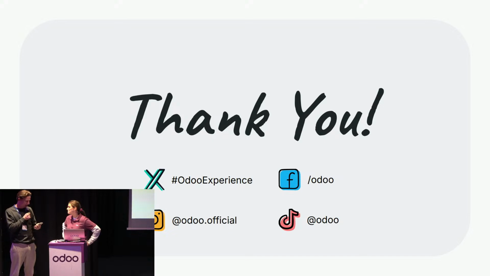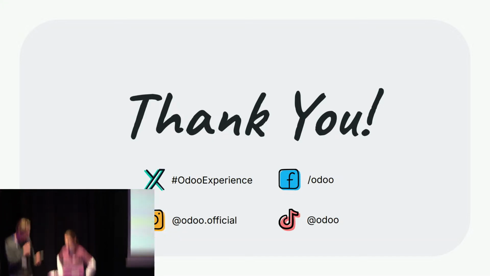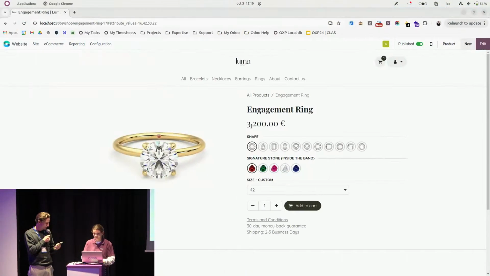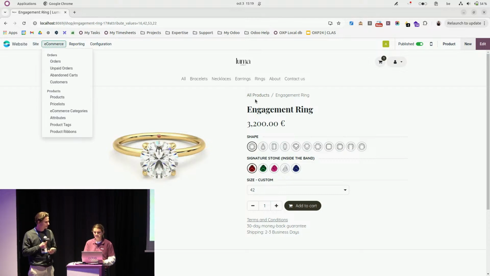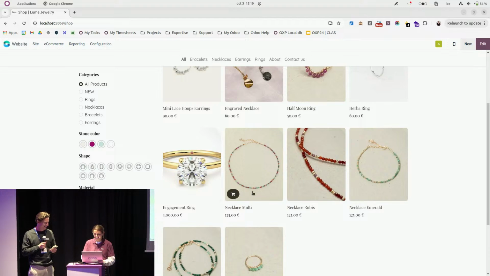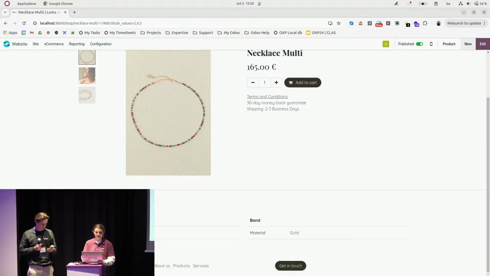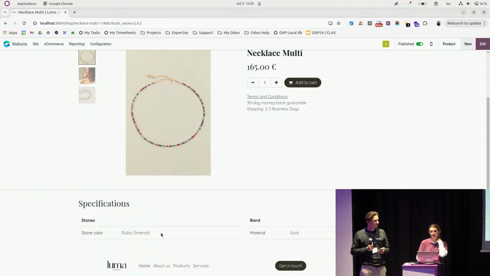Again, we have a few questions from the audience here. First one being, what if a variant has different colors, like multicolor, and you want to add a filter for both colors? Okay, so it's good because I have an example for that. Here I have a necklace that has multiple colors, as you can see. And here at the bottom, we can see that it exists in ruby and emerald.